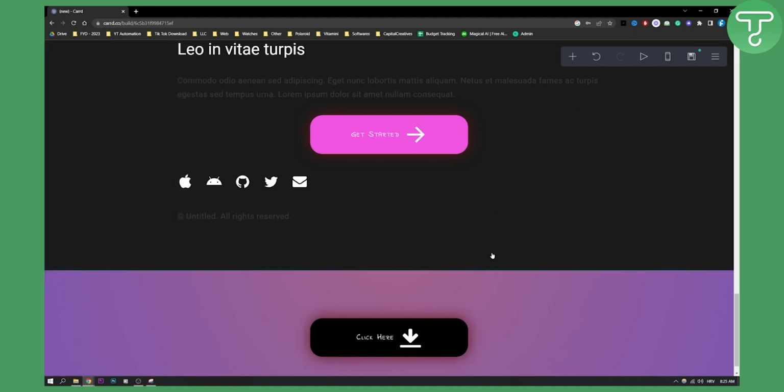So that's pretty much how to add, edit, and customize buttons on card. It's very easy, very simple.